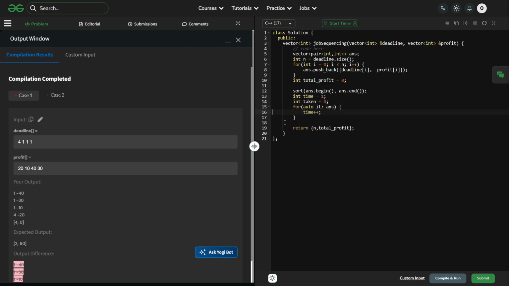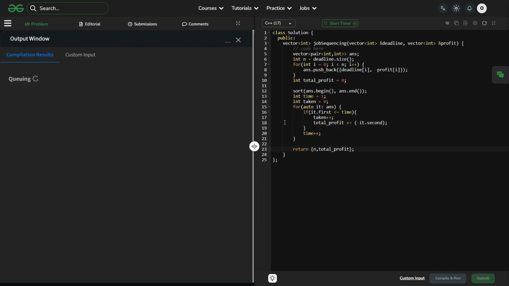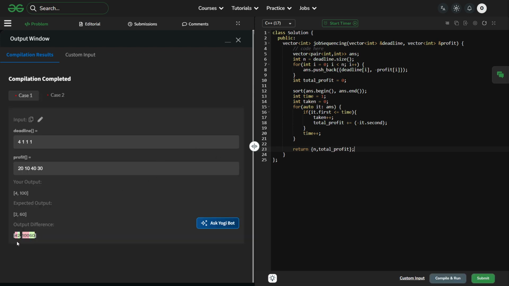So the moment if it dot first, which is the time it takes, the deadline, gets increased, if it is less than or equal to time, we'll make taken plus plus and total profit. There is a free profit, right? Total profit plus equals to it dot second. Now we make it accurate. It is what the answer is.